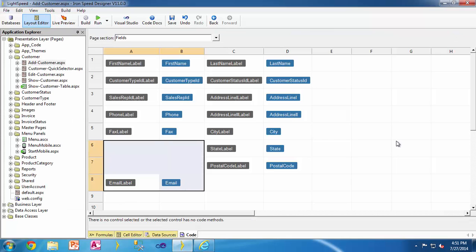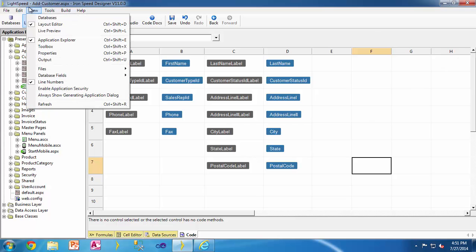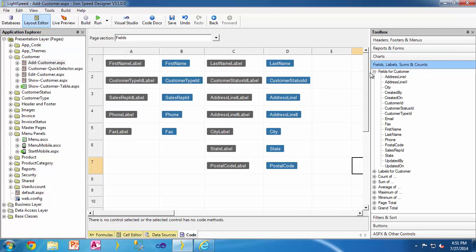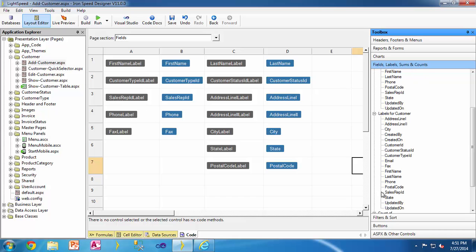What if someone accidentally deletes the fields? Say, for example, you delete the fields and now you need to bring more fields into the system. Very simply, all we need to do is go back to our toolbox. Within the toolbox, we have different sections. Like in this case, we have fields, labels, sums, and count sections. The RSpeed toolbox is smart enough to know which entity you're in. And as you can see, we are in the customer entity. The system automatically shows you the fields for customers and labels for customers. So in case we need to bring the email back, I can bring my email label back.